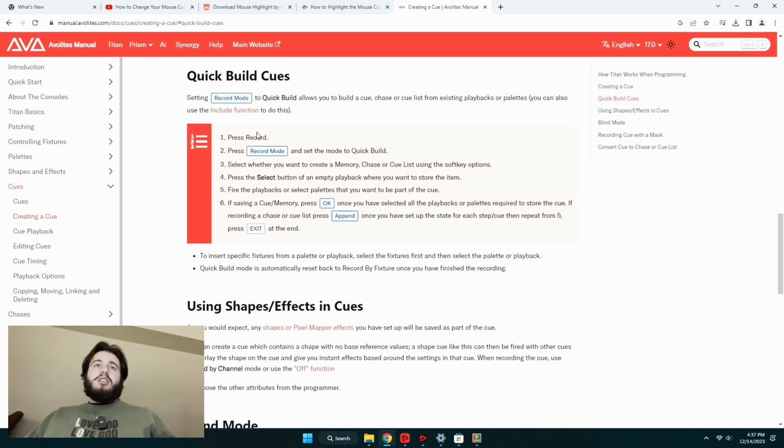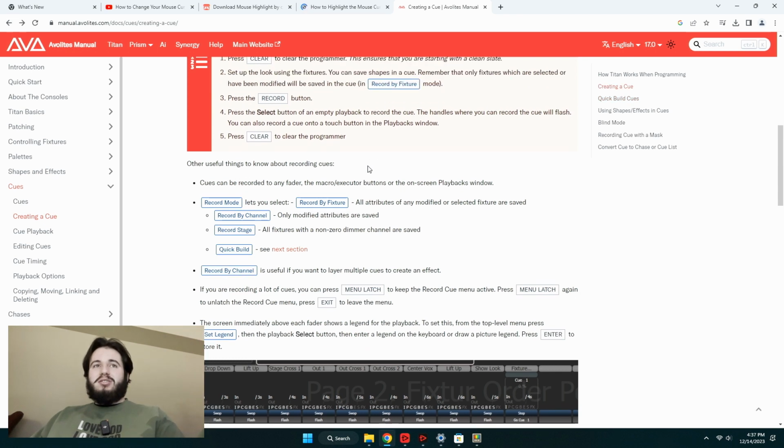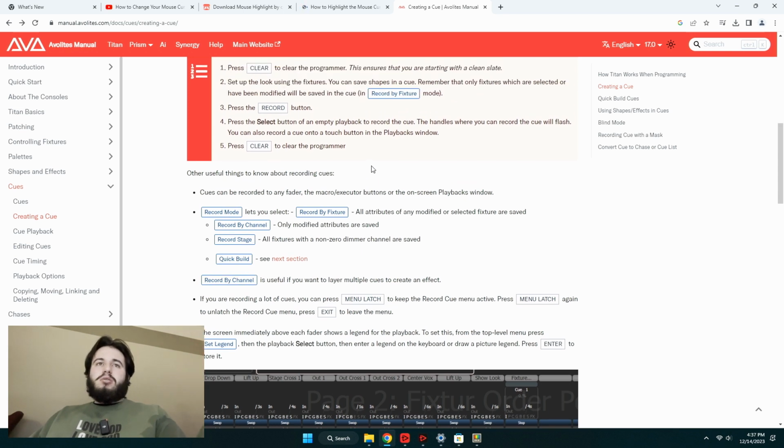Quick build, if we look here, allows you to build a cue, chase, or cue list from existing playbacks or palettes. You can also use the include function to do this. So when I was using the include button, it's very similar to that. This is just a built-in recording mode that does that. I don't use this. I like to tell it when I want to record it with include, but that's just a different way of doing it. So those are the record modes.